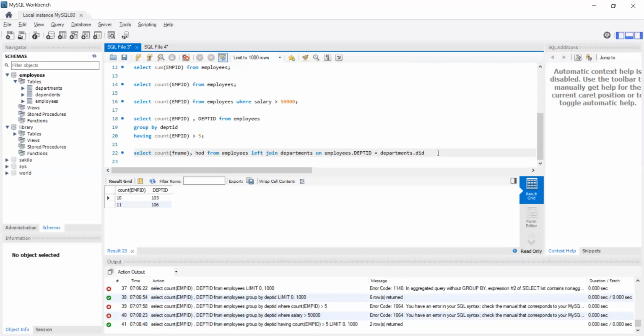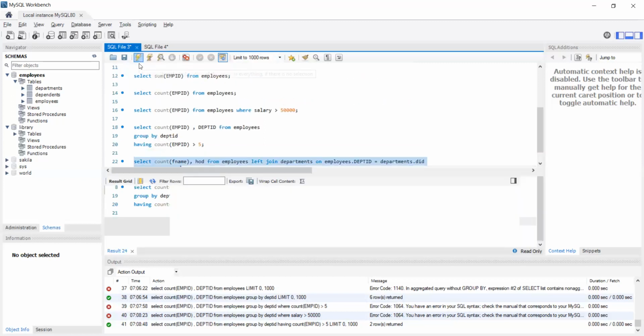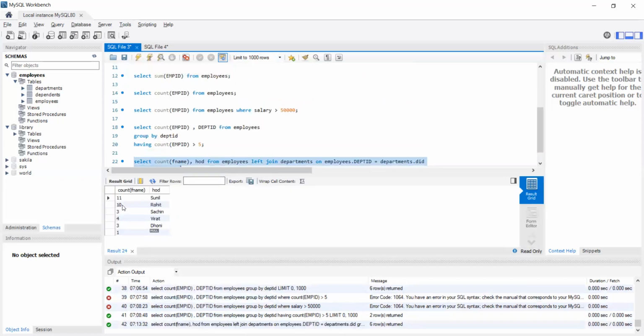Now I will say here group by DEPT ID. Let's see what do we get. Okay, so you are able to get the count. So department led by Sunil has employee count 11. The total 11 F name.